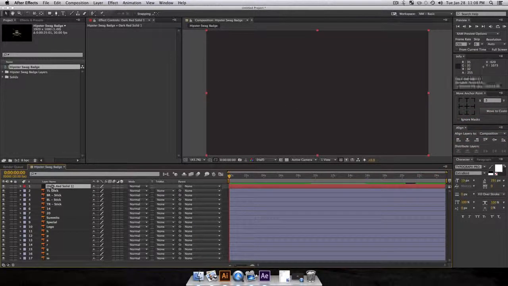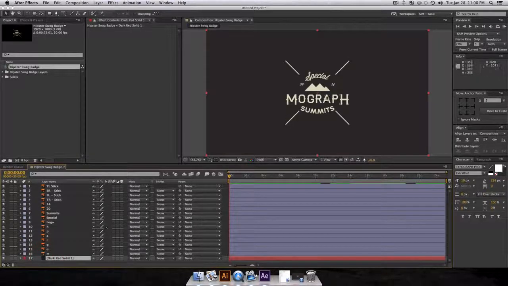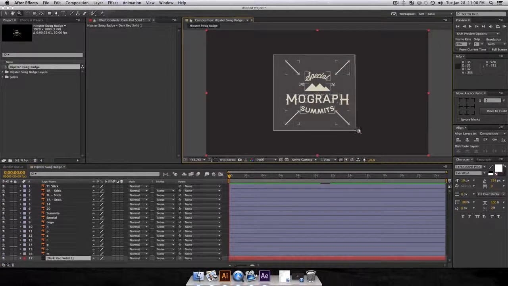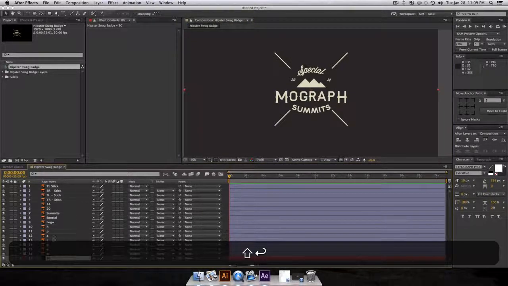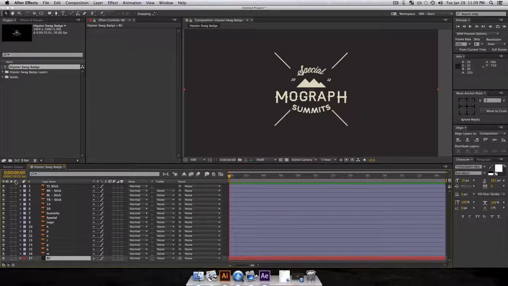And then I will drag this background layer all the way down to the bottom of my composition, and we're going to have this nice looking layout. So I'm going to name this solid layer BG for background, and go over into my lock here and click lock on my background, just so we can't move it around even if we try to, which is good.